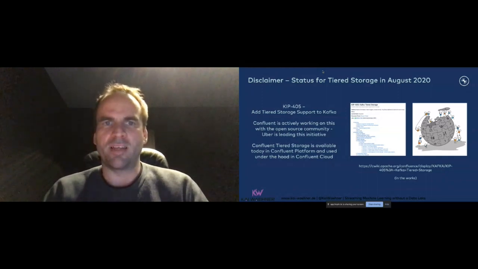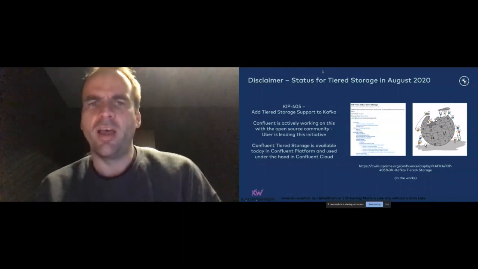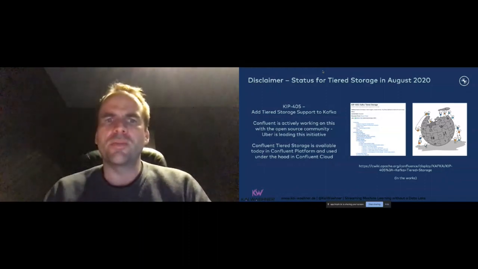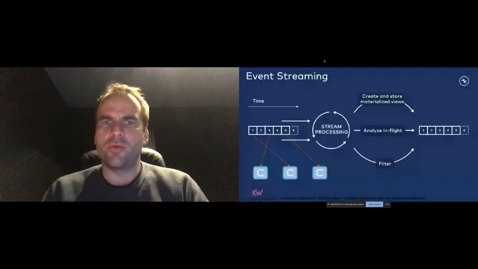But this is definitely a real game changer for how you can use Kafka. Just as an introduction, I will not do a deep dive into Kafka. I hope you know that already. My main point here is that when I mean event streaming, I really talk about continuously processing data. That's where we see most of the use cases where the real added value comes from.